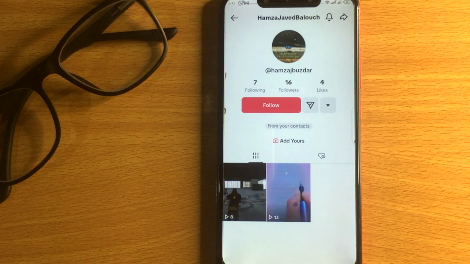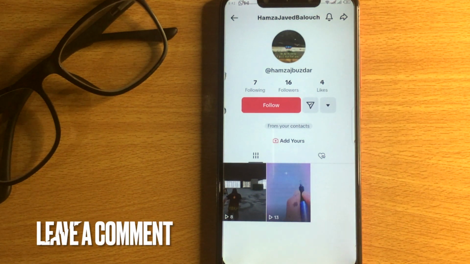There you go. If you wanted to know how to see if you are blocked on TikTok, that is the easiest way I know how.